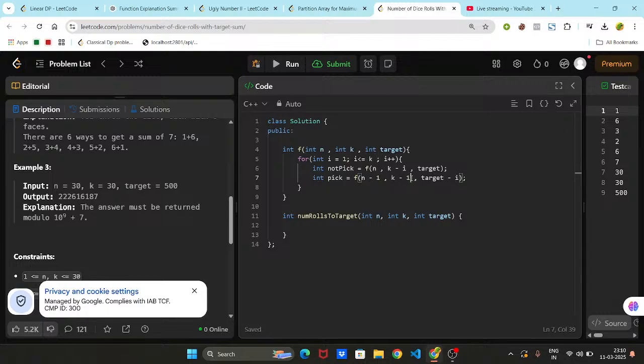How will k change, will it be just I or something? I'm not understanding how to handle k. I understand how to handle n and target when I'm not picking anything, so I'm not gonna subtract any n from it, and I'm not gonna subtract anything from target as well. When I'm picking, then I'm gonna subtract one n, and then target as well, I'm gonna subtract that k from that target. Suppose I have picked one, so I'm gonna subtract it. Okay, I got this.